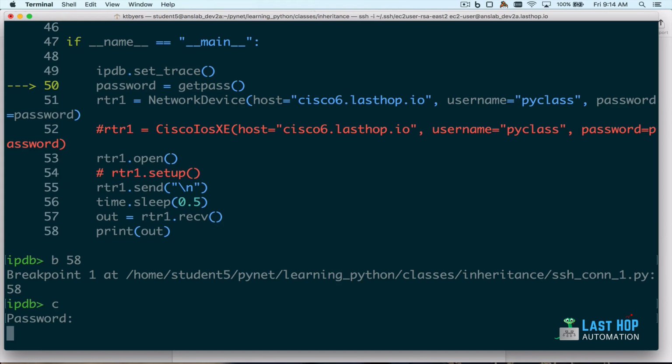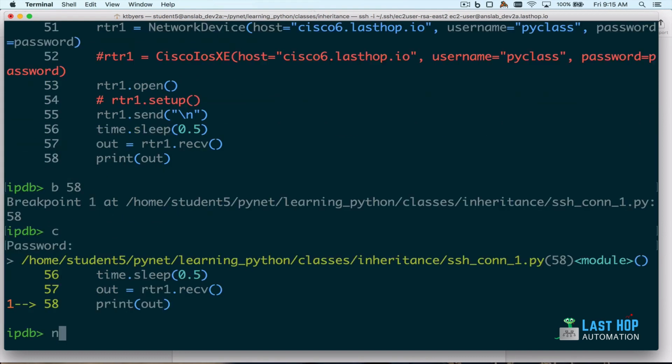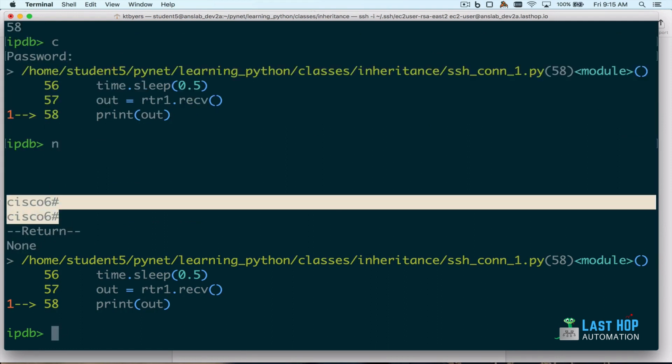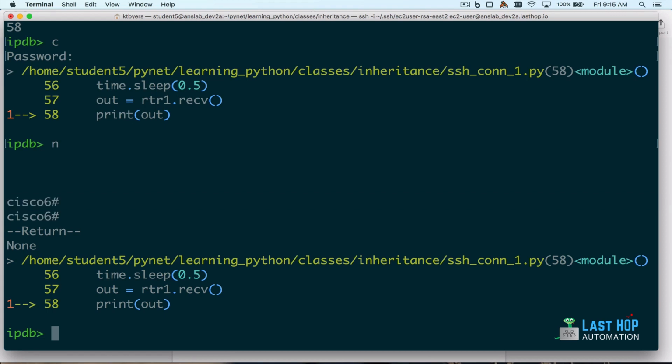Let's see what we get back. So at this point, we should have the router's prompt if that all worked correctly. Okay, so we see the router prompt is coming back to us. Now, what if we wanted to use this router1.send and send some sort of command? So before we just hit enter, one or two times. Here, what if we actually sent some command? So we'll send router1.showVersion. So we'll go ahead and send that.